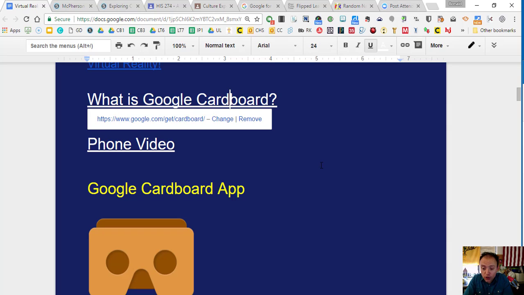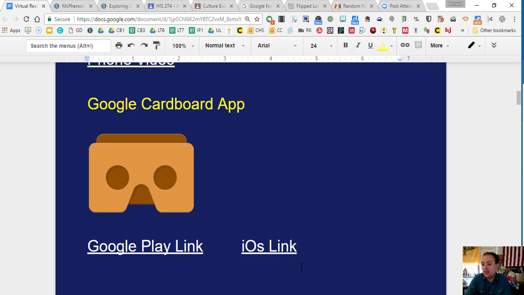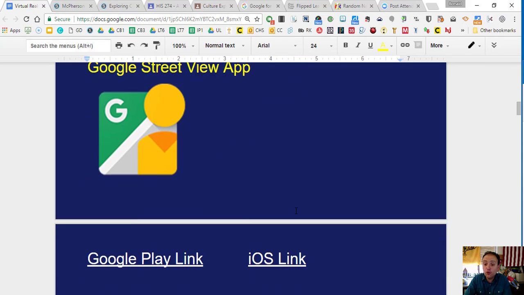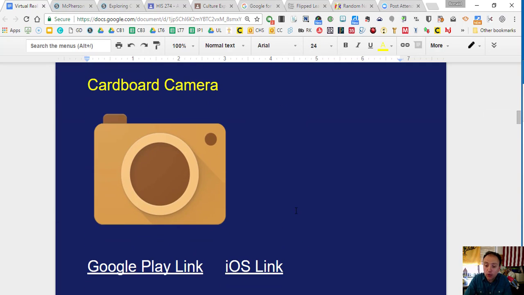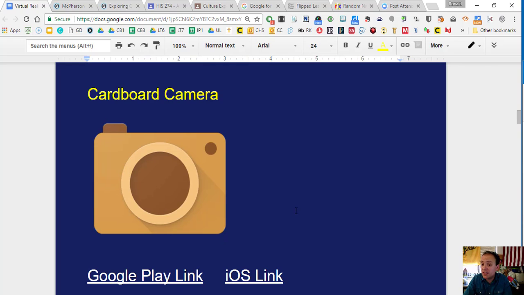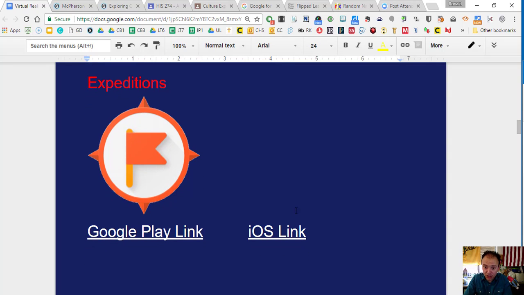So regardless of what you're using, you're going to need some apps, and you can go through these later. These links give you the iOS link to the App Store, or to the Google Play Store if you're an Android user. The Google Cardboard app, the Google Street View app. The Google Camera app you really don't need. This is really if you want to make your own 360 photos and your own 360 videos. And the one we'll do at the very end, Google Expeditions.